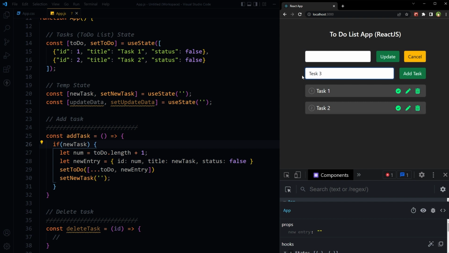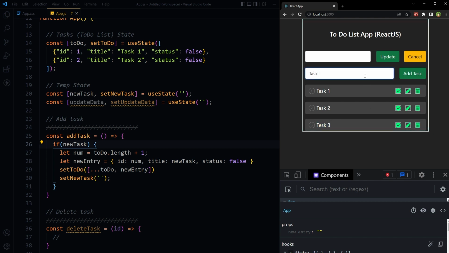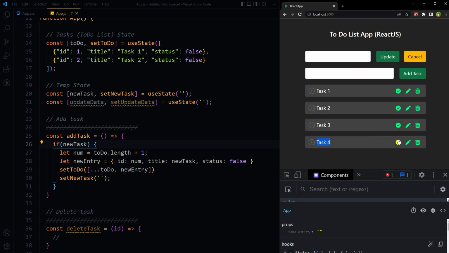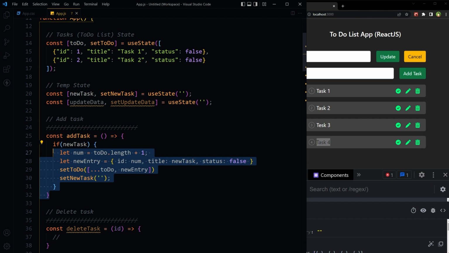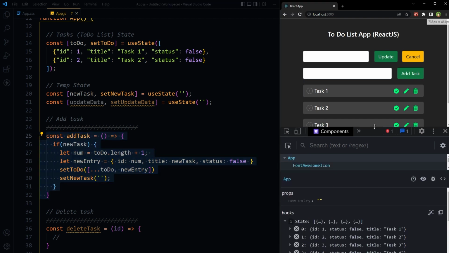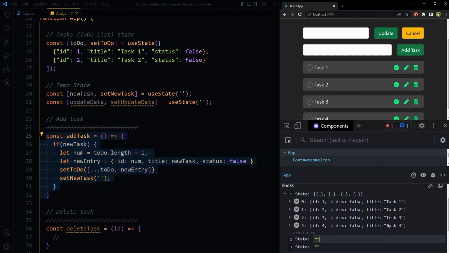So now task 3, add task, and task 3 is added here. Task 4, and it was added here. So this thing is working. And in this state, as you can see, we've got new tasks added here.